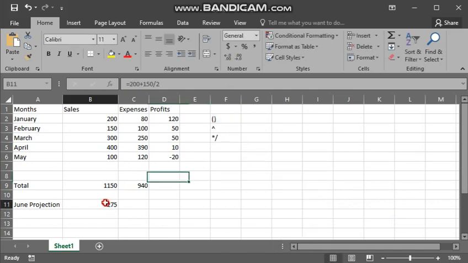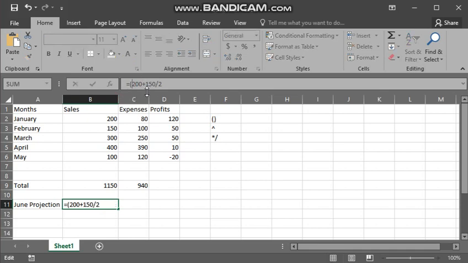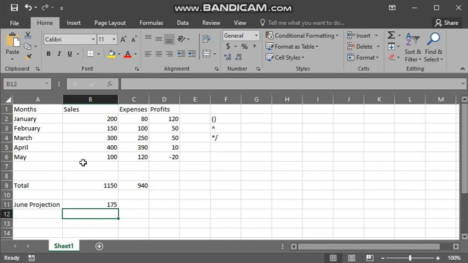So this is how we should have done it. With the order of operation, we should have put parentheses or brackets first. When we do that, it will do whatever is in the bracket first before it does anything else. So always remember, when you are doing your calculations in Excel, you're supposed to know the order of operation, to know which one has higher priority over what.